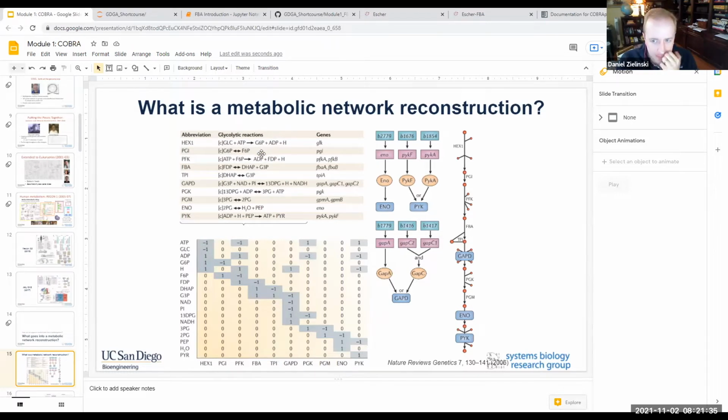But here we have not only the reaction. It really becomes a reconstruction when you start to link the reaction network, which you could find in KEGG or in a biochemistry textbook, to the genes that can catalyze this reaction. So here we have a reaction abbreviation, we have the reaction stoichiometry, and then we have the genes that can catalyze it. And in certain cases, there are multiple genes that can catalyze it separately. So you have an OR relationship.